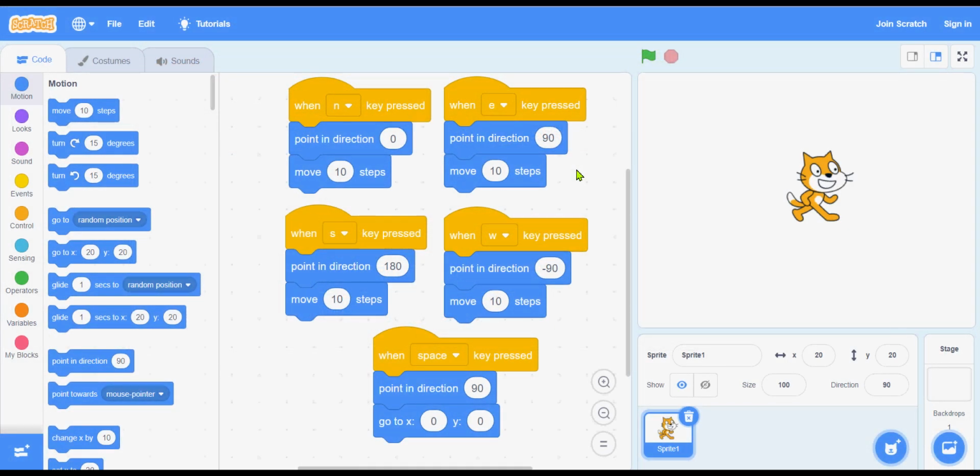Okay, we're in Scratch now, and you can see I've got the code created for the cat sprite. The first one is when N key is pressed. N stands for north. We're going to go 10 steps in the direction of 0 degrees. East is 90 degrees. West is minus 90. And then south is 180. And when you hit the space bar, we're going to have the cat go to the XY coordinates of 0, 0. And we're going to have them point in the east direction, which is the same as over here.